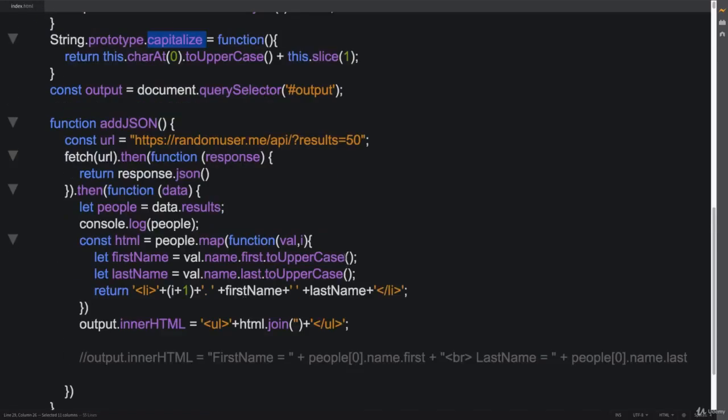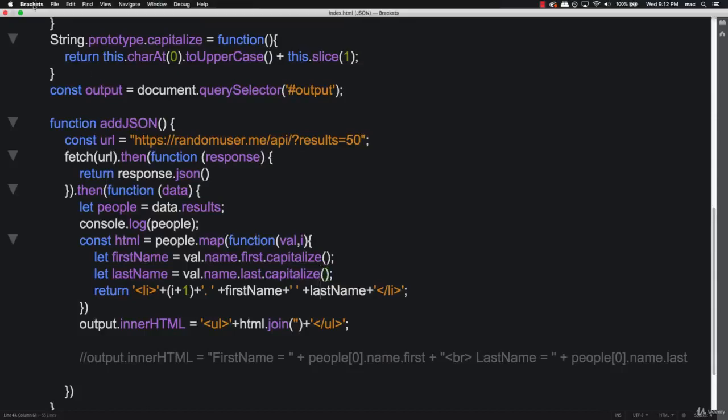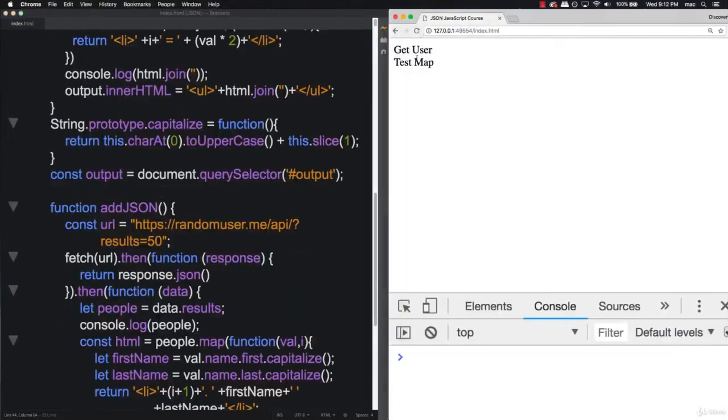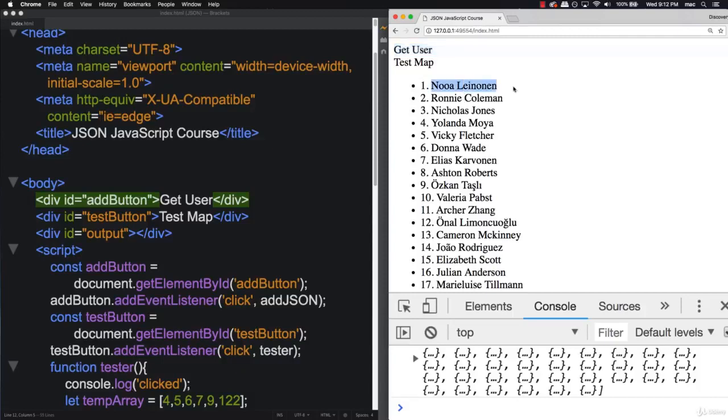And this is how you can do some even more customizations. So throwing that in and update that to capitalize as well. Let's try that one out now. So go back out, refresh. Now we've got the capitalized users.